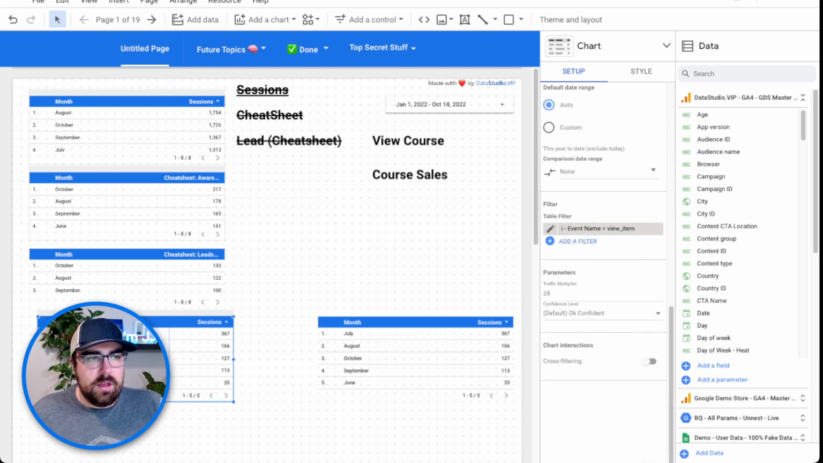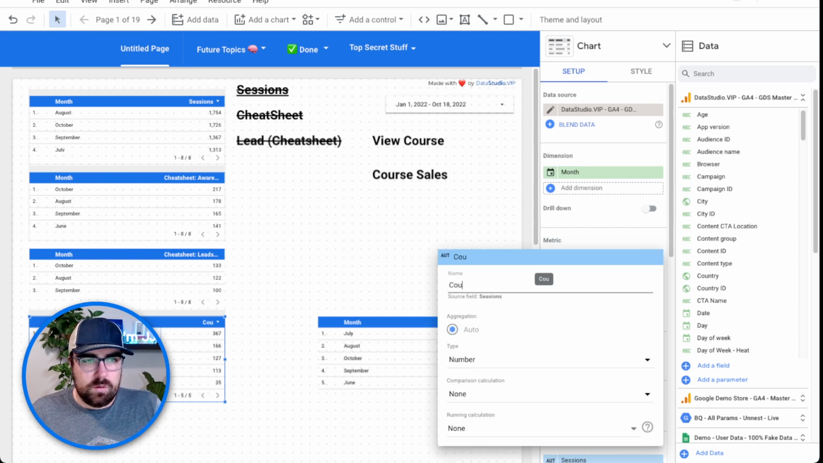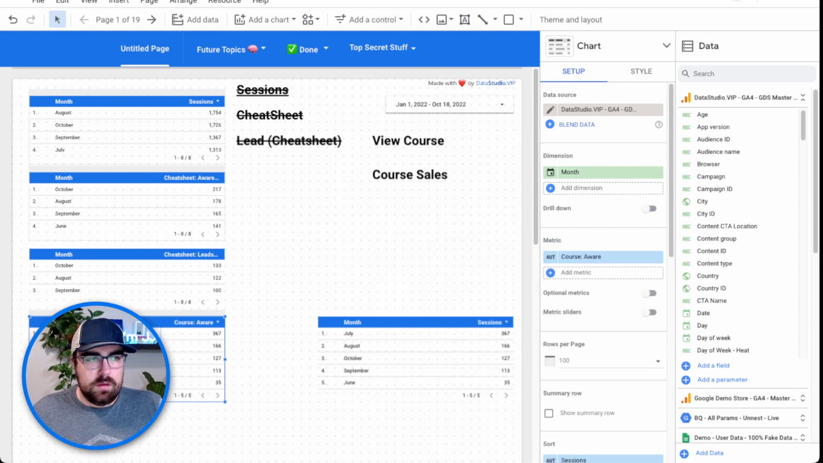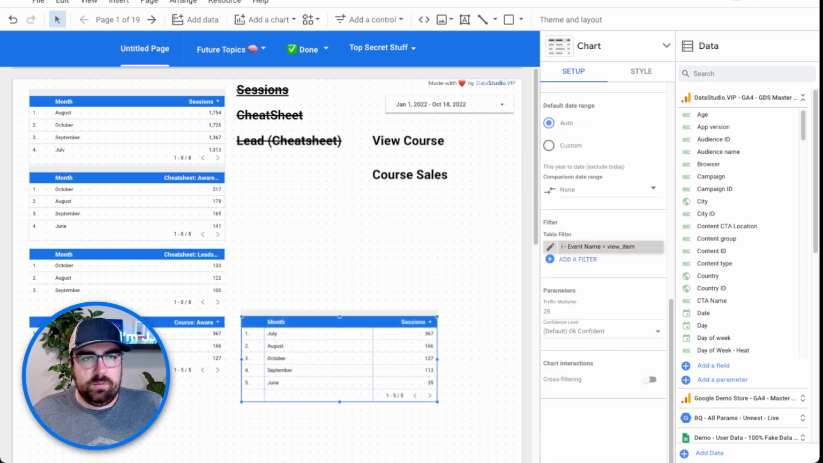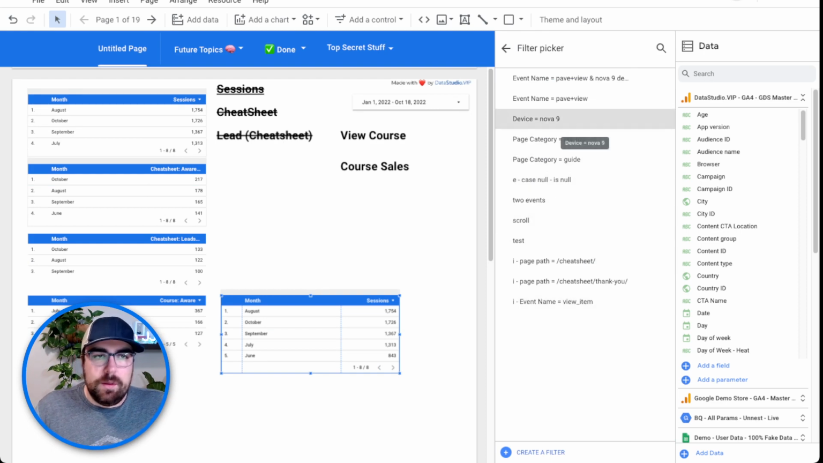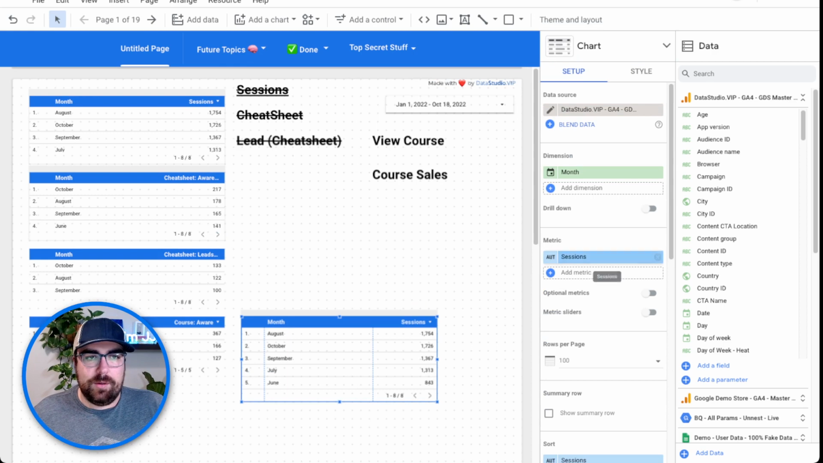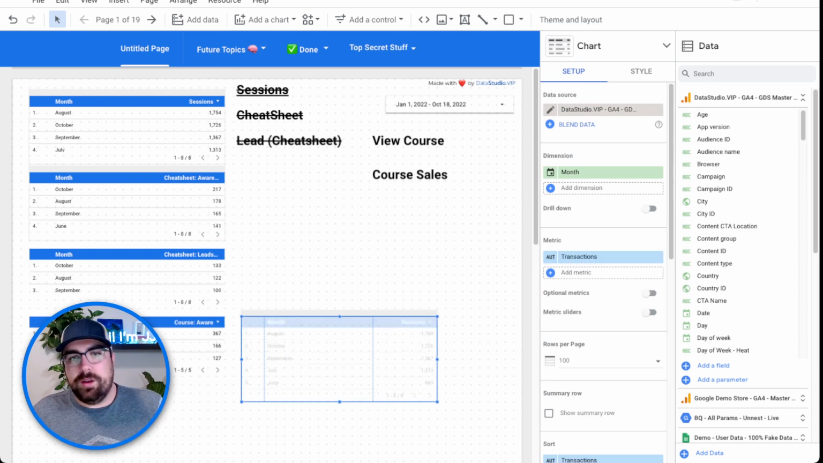And you can see this is they saw the course. Course aware. All right, so I'm going to name it course aware. And then lastly we want to say purchase. So here we can add a filter of purchases, or my personal favorite, you can just literally add transactions here, and bam, we got transactions.